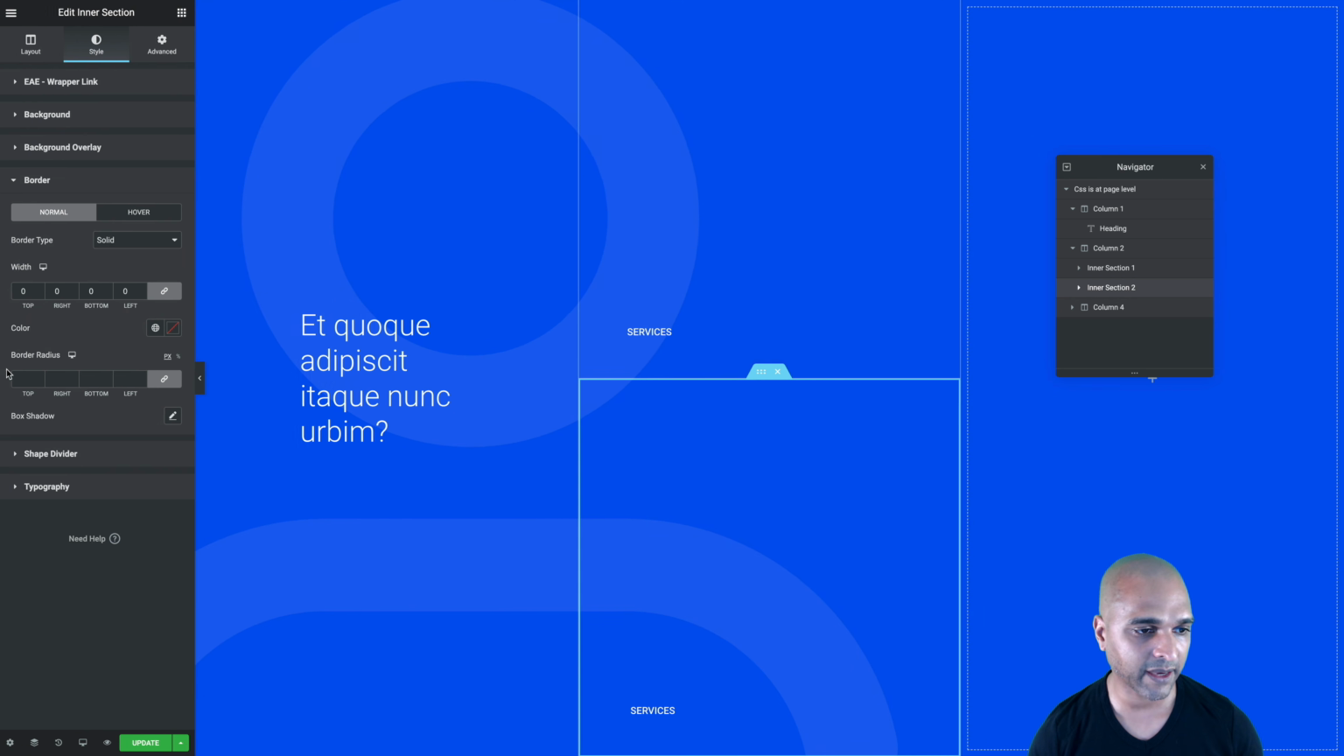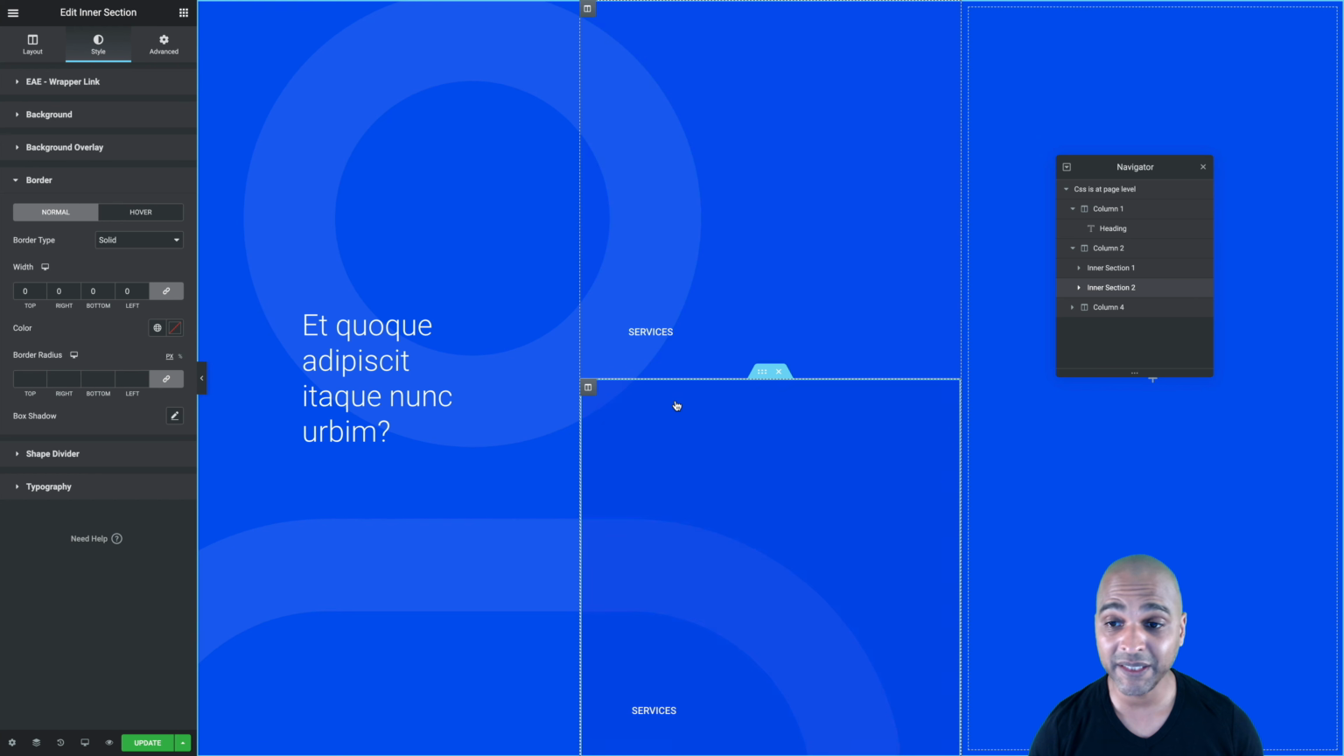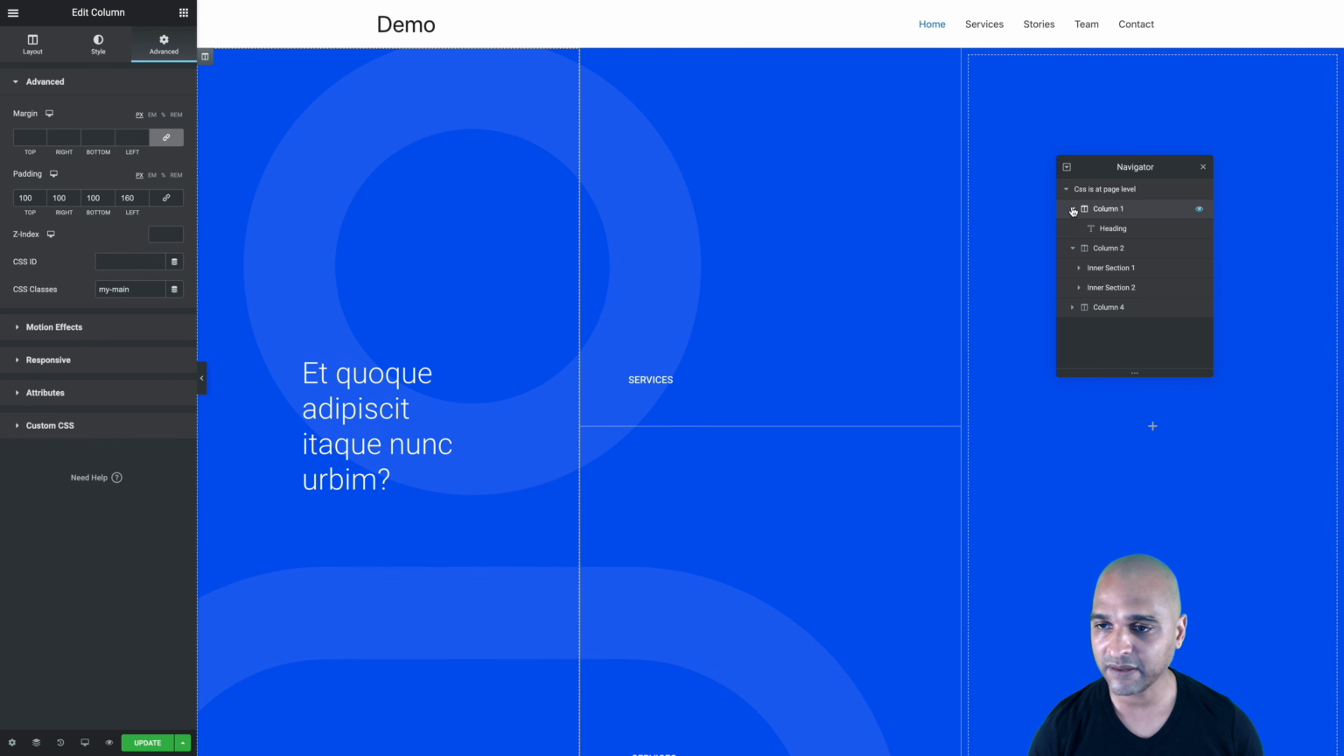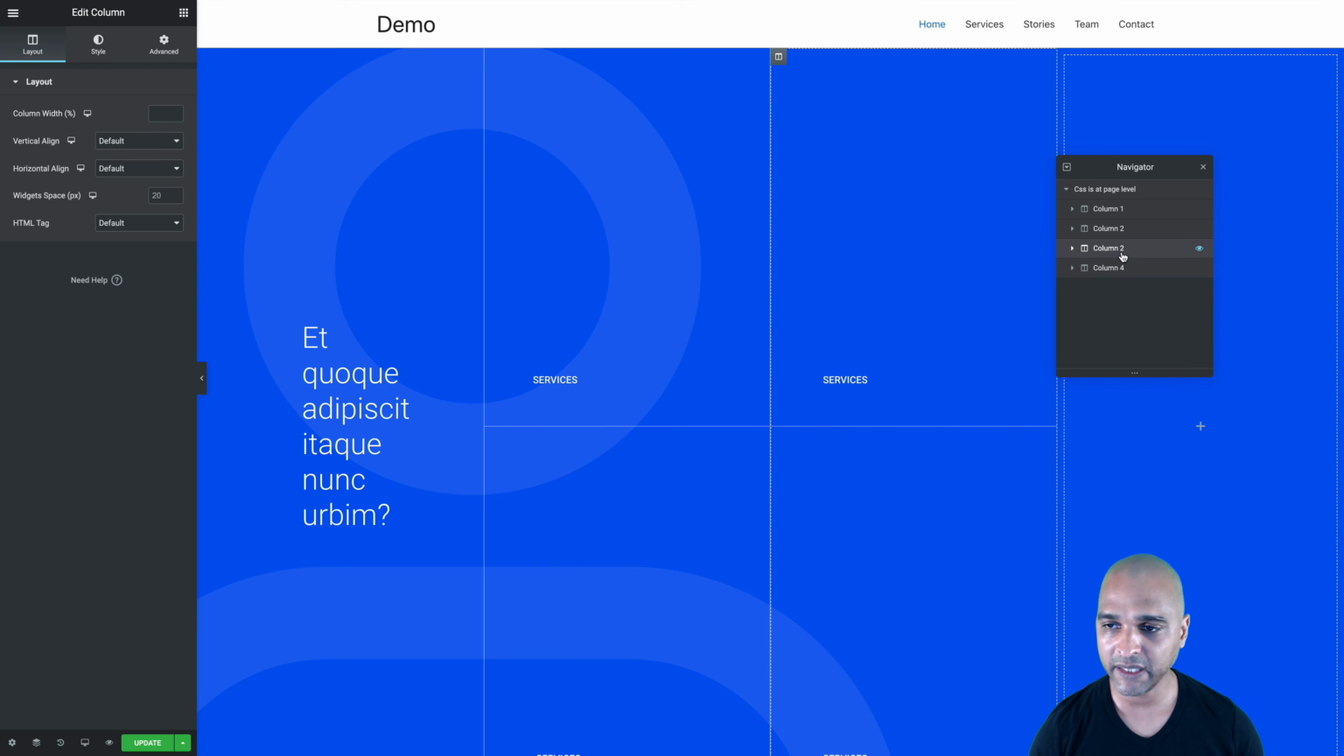So let's go back. And now that our column is working and ready, let me collapse this. I'm just going to right click on column number 2 and click on duplicate. Then I'm going to double click on the duplicate and change the name to column 3. And now you understand why we skipped column number 3, so that it goes a little bit faster.